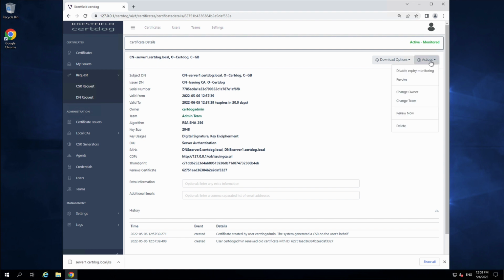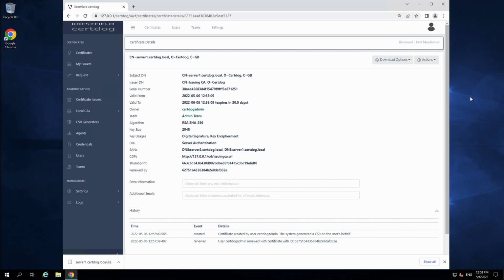If we do click on this certificate that we just renewed here, we'll notice that its status is no longer monitored. And monitored is monitoring for the expiry of the certificate. And we'll go into all those notifications in another video. So that is it for issuing a certificate using an internal CA. It doesn't take very long to set up.